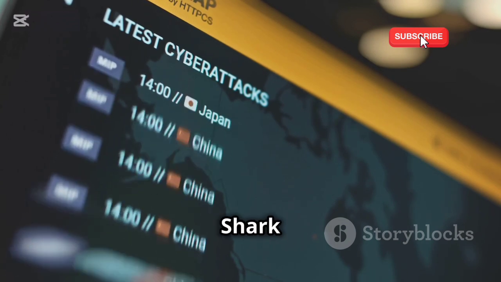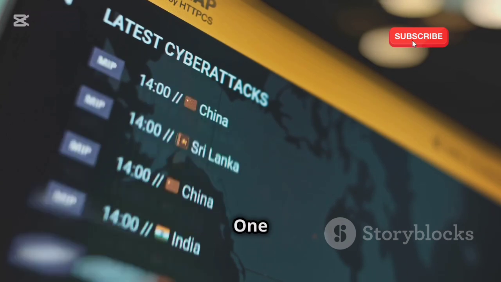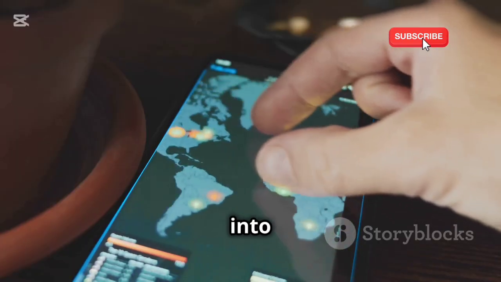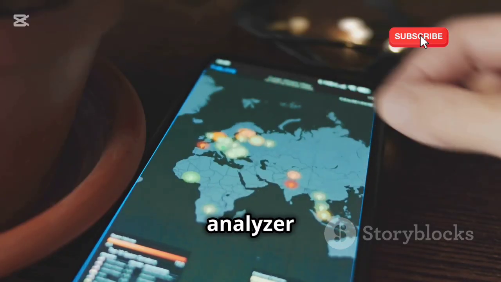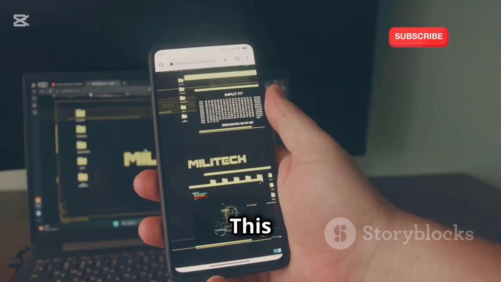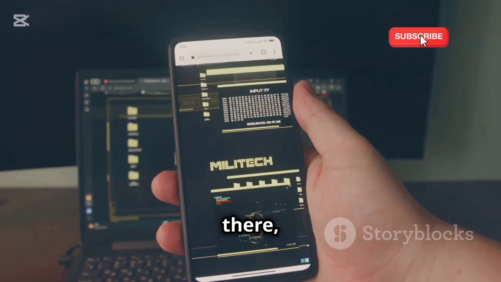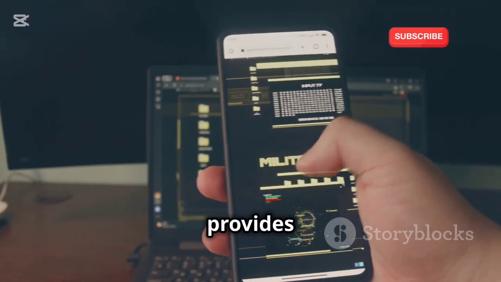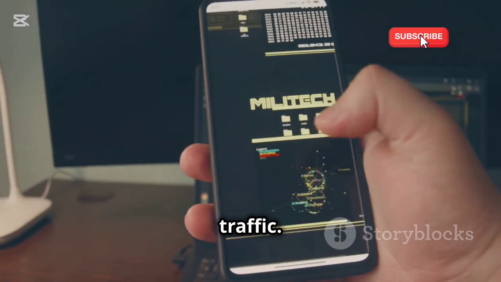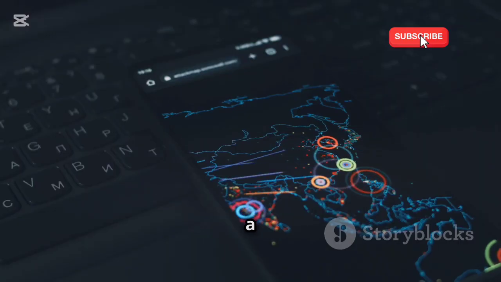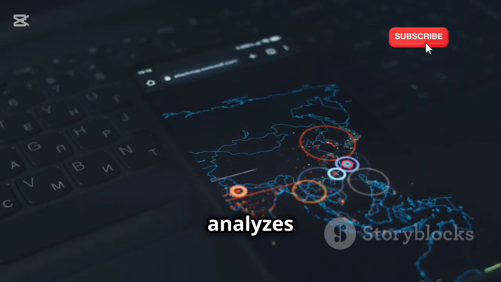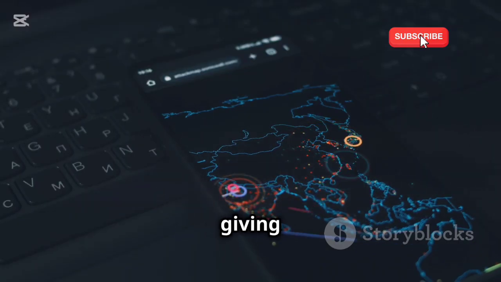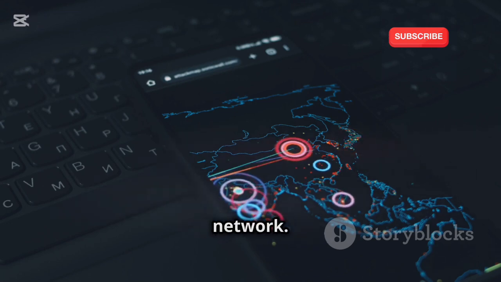Chapter 11. Shark for Root. Capturing data, one packet at a time. Let's dive into Shark for Root, a powerful network analyzer for Android devices. This one's for the more technical users out there, as it requires root access but provides a deep dive into network traffic. Shark for Root is essentially a command line tool that captures and analyzes network packets, giving you a detailed view of what's happening on your network.